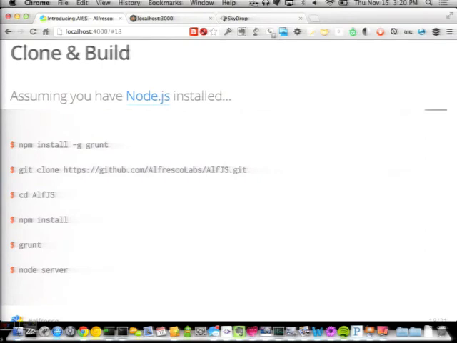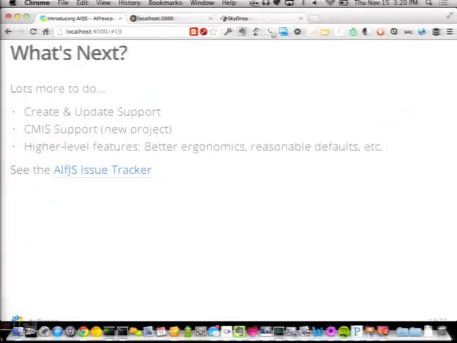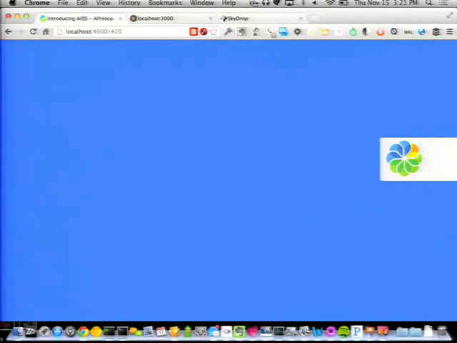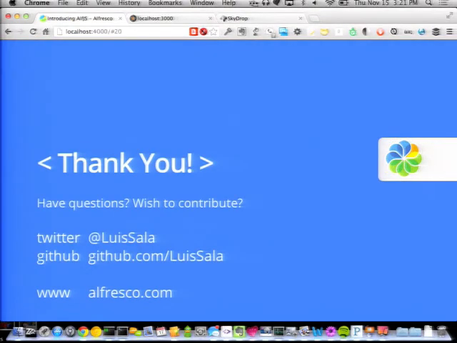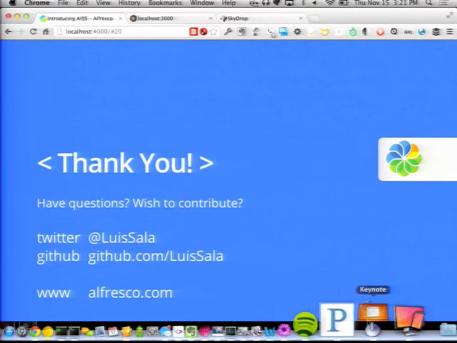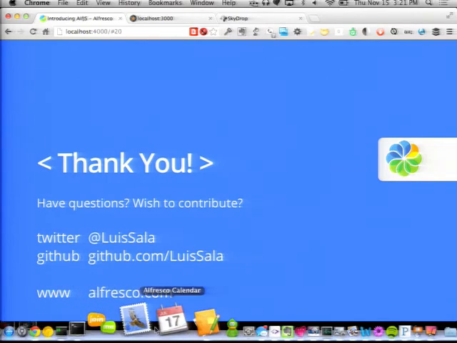I really need help, and I'm going to skip this part, but there are instructions on the AlfJS site that show you how to clone and build the library. And I highly recommend that if you have an improvement, just submit a pull request against this and help me out. There's also an issue tracker that you can contribute to. So anyway, that's that. Any questions about AlfJS before I proceed?